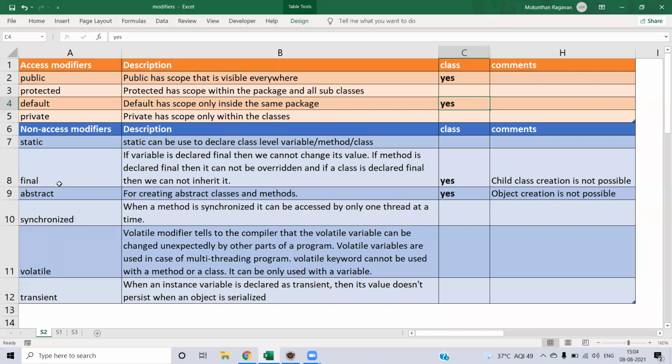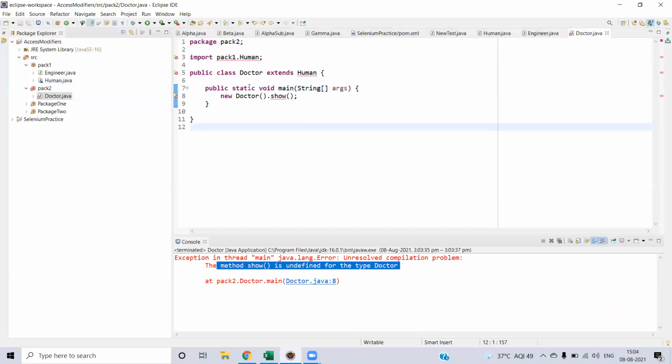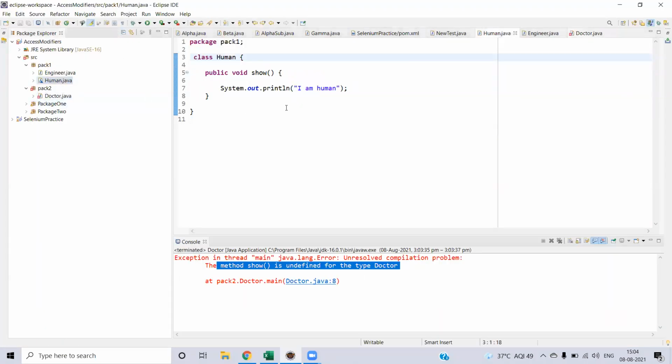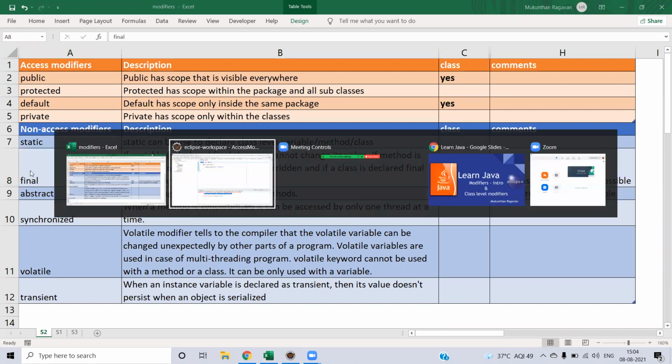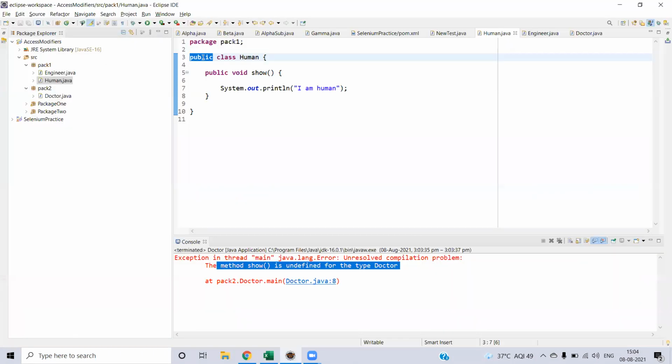Now we will go to the next one, final. Let's just revert this change, go to the human, and change it to public. So we don't have any error here now. Now we will focus on final. Final at the class level: if we mention any class with the final keyword, that means it will not be extended, or it will not allow inheritance. So that's the concept of the final keyword at the class level. Now let's go to the human, and here you are mentioning final.